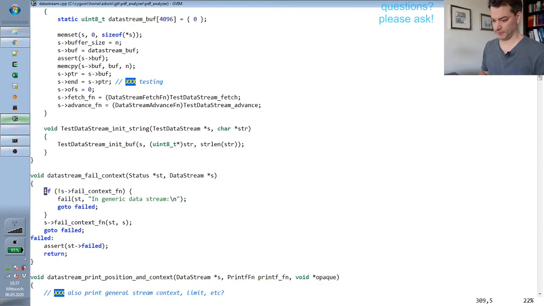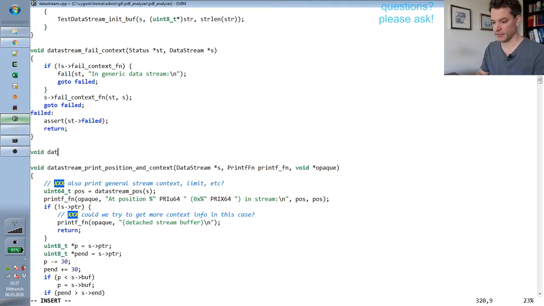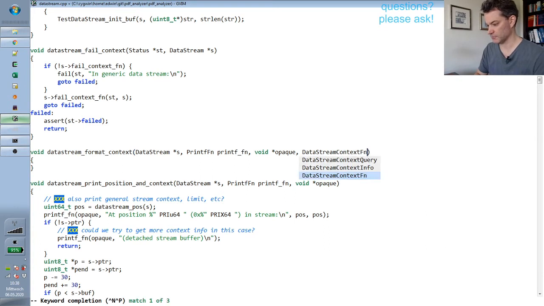Question is, where do we put it? We already have something like data stream print position and context. We probably need something like data stream format context. I don't know if we even need the stream itself for that. Maybe we do. Probably below, we will use some kind of printf style function callback for now. And it will get the query. Datastream context query.